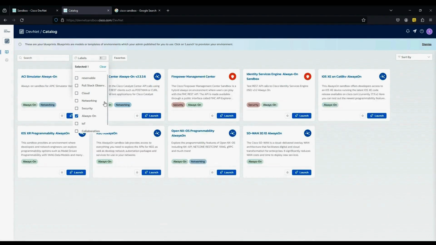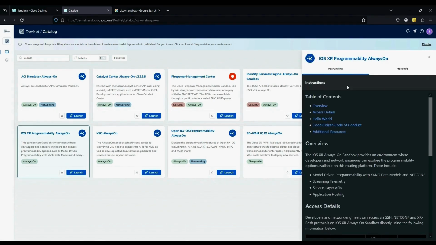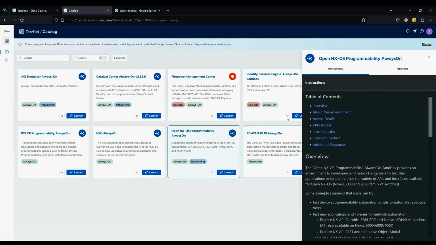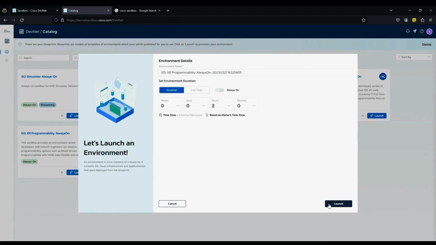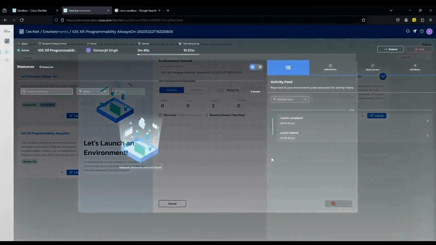From a network automation point of view, there are a couple of options that you can try. For example, we have IOS XR Programmability Lab, where we can automate tasks specific to the IOS XR operating system. Similarly, we have NX-OS Programmability Lab, where we can work with the Nexus switches. In order to access any of these labs, just click on Launch, then specify the time for which you will need this lab, and click on Launch again. It will take a few minutes to activate your session.